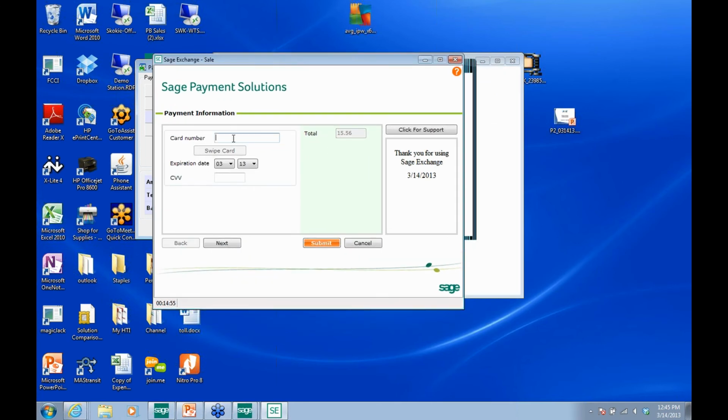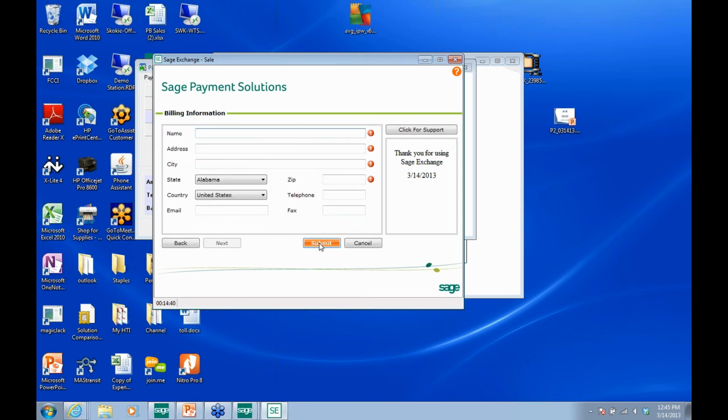At this point, you can either swipe the card or type in the card number. So I'm just going to go ahead and type in the card number. And notice how you have the swipe the card button. Choose the expiration date, and you know what, I think that's it. I'm just going to submit it. Notice how the system is telling me what the required fields are. And this information comes from my setup. This is what I said I wanted my cashier to enter. So I'm forced to actually fill in the information.